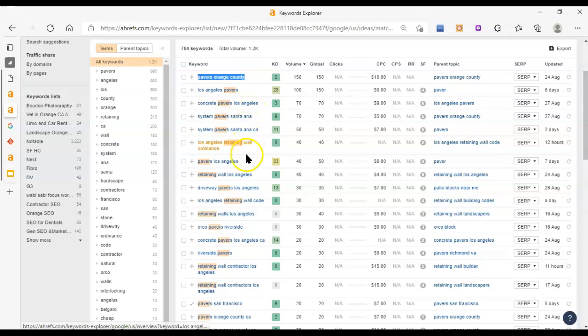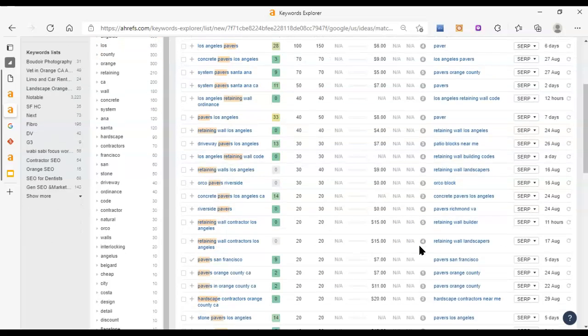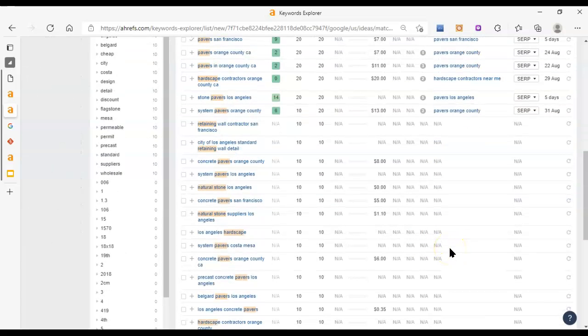So as you're going through and looking at these and deciding which ones you want to include on your site, have those things in mind. I'll scroll down, and you're welcome to pause and take a look at these keywords.